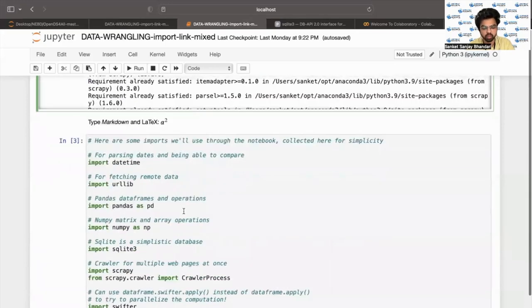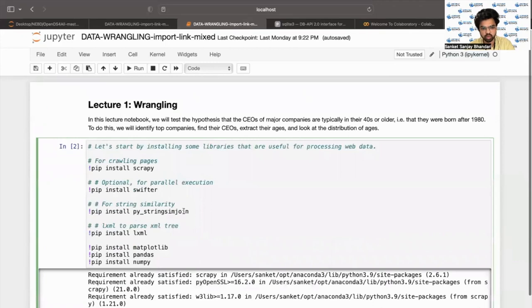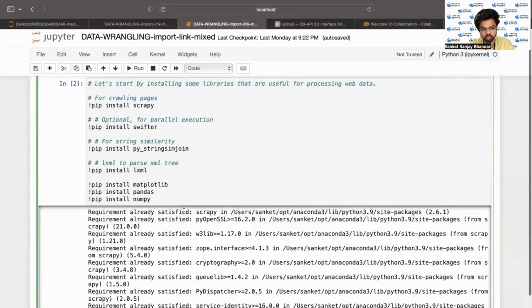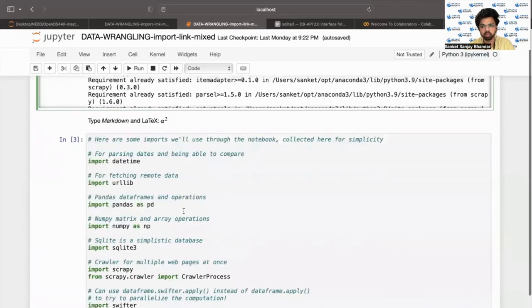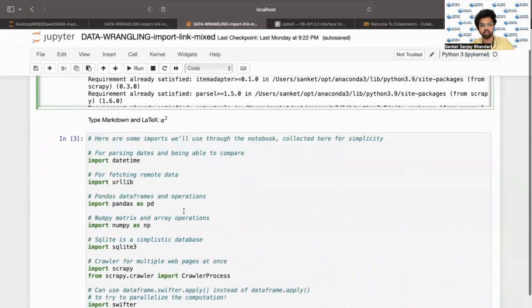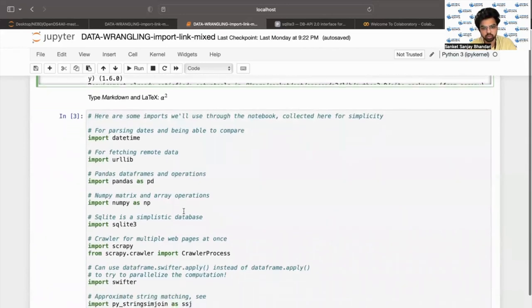After this, once you are done installing the libraries, we will import them. We'll have to import each and every library, even if it's built in or even if we have installed it for our particular use case. Here are some of the imports that we'll use throughout the notebook, collected here for simplicity so that you will know all the dependencies.